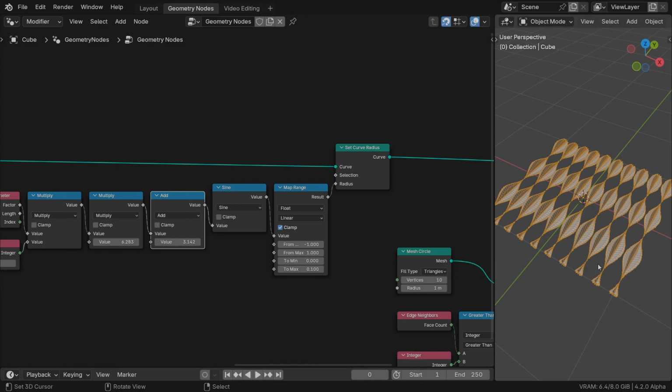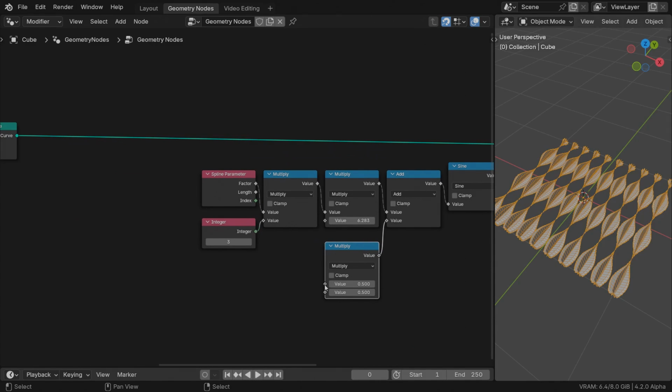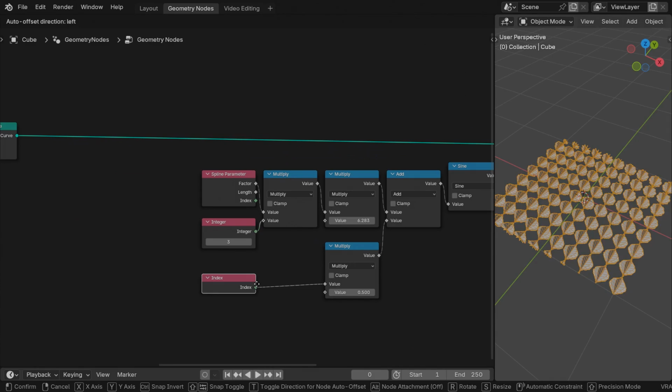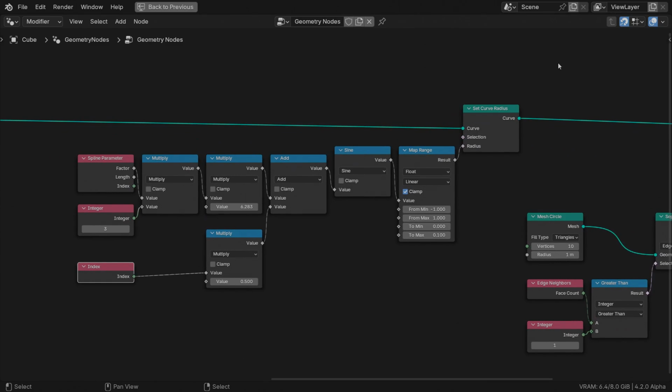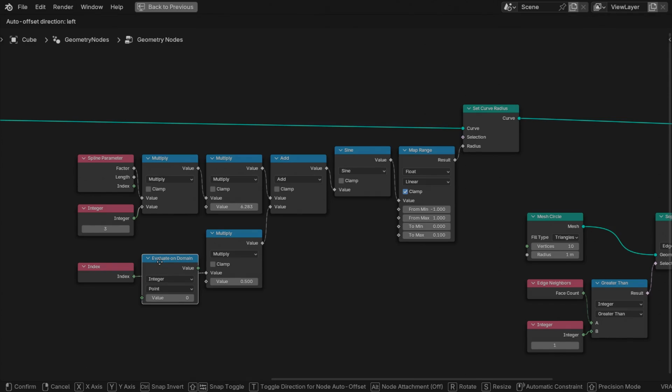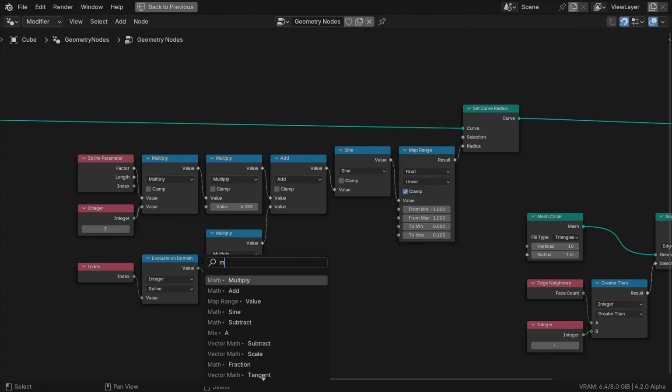But instead of adding pi to everything, we should filter just the splines with an even index number. How do we do that? Insert a multiply node and connect an index field to the empty socket. The curve radius is a point attribute, so this node, the index, currently returns a point index. Insert an evaluate on domain node and set it to interpolate the index field based on the spline domain.